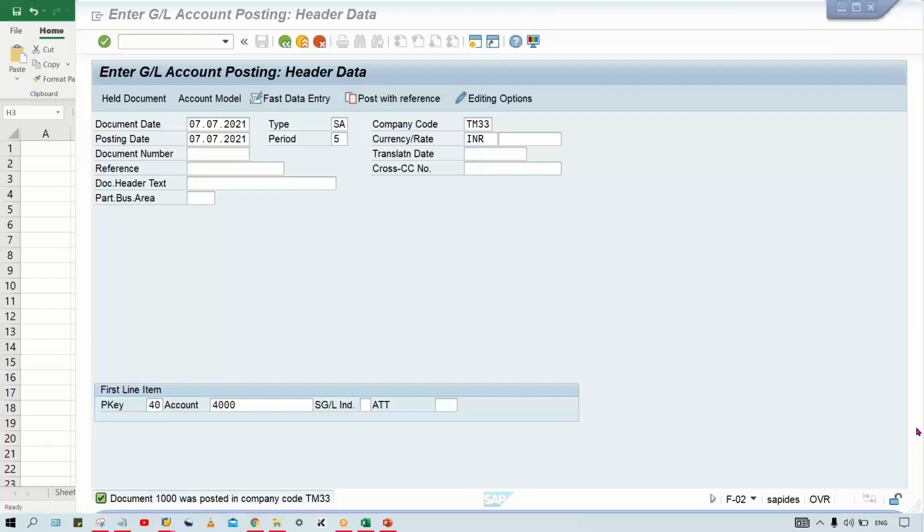Sir, by the number setting which we have done, FBN1, in which we have set a series from 1000 to something, I think 2000, 1000 to 2000. So whenever we post any transaction, it will automatically generate our NR status. Like we have posted one transaction.